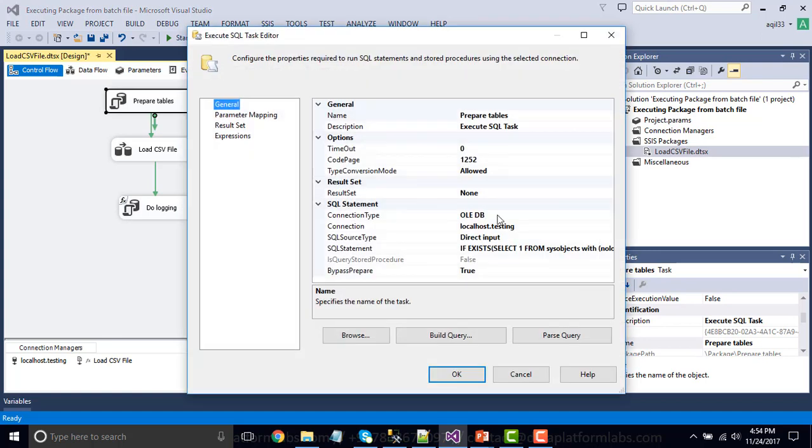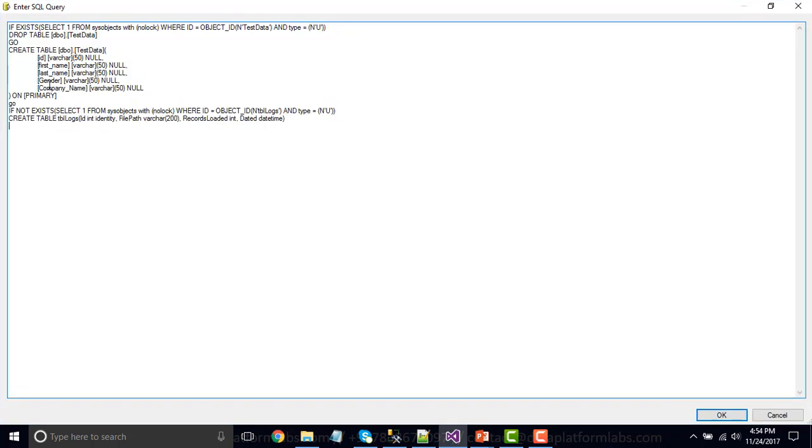In the very first Execute SQL task, we are just checking if the test data table exists on a SQL Server database or not. If it exists, then it drops the test data, and then it recreates the test data. So every time the SSIS package runs, test data will be dropped and recreated. And then it's checking if the TBL logs table exists or not. If it doesn't exist, then it creates the TBL logs table. Basically the TBL logs table is used to log the file path that actually got loaded, the number of records in the file, and the time when the file was actually loaded.